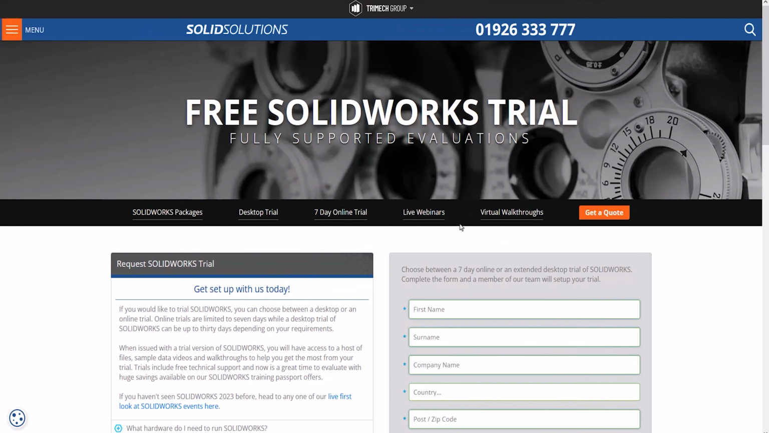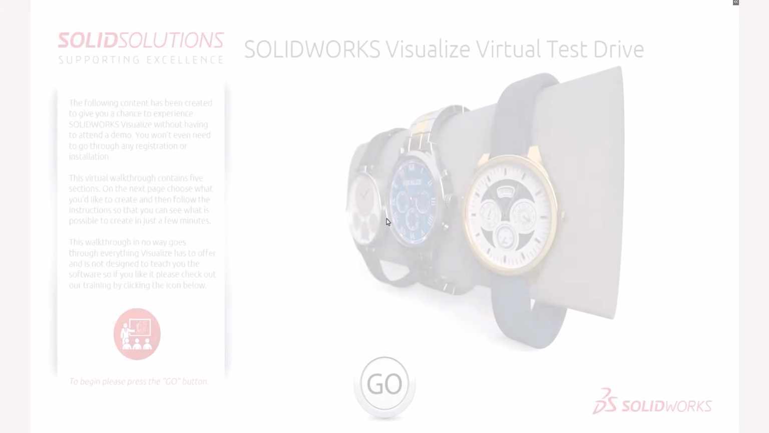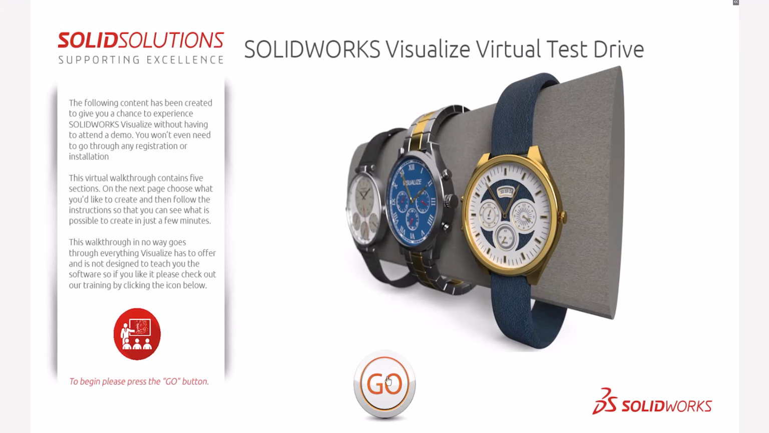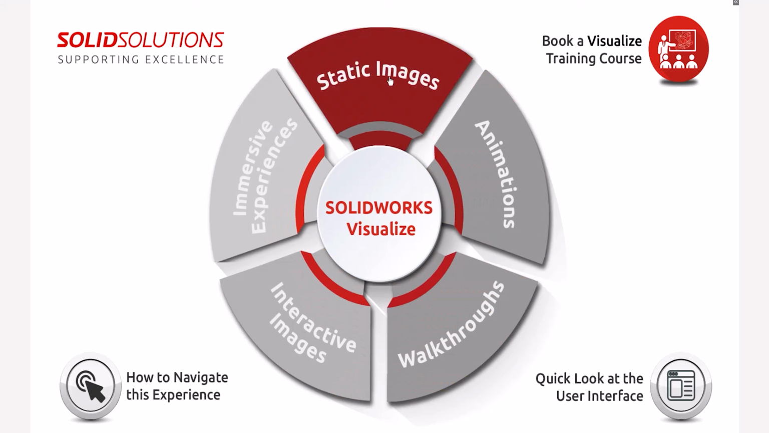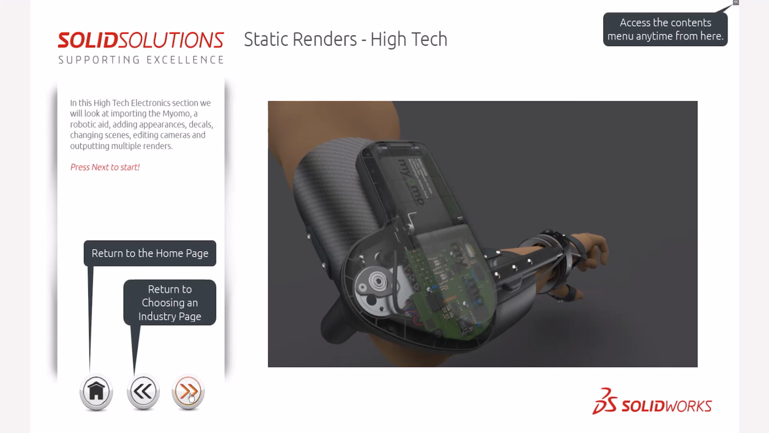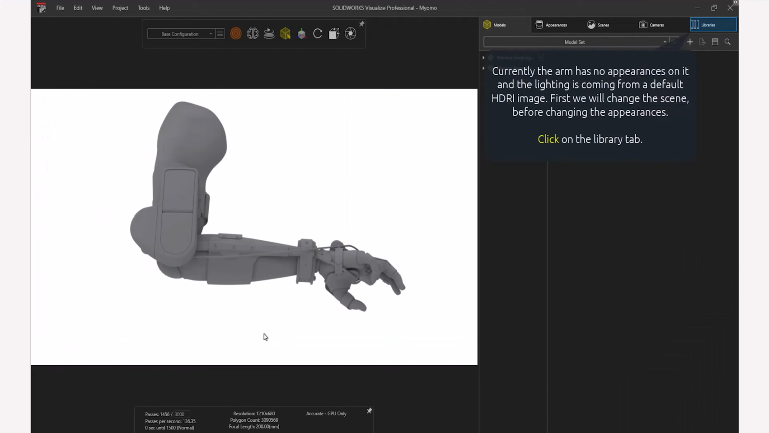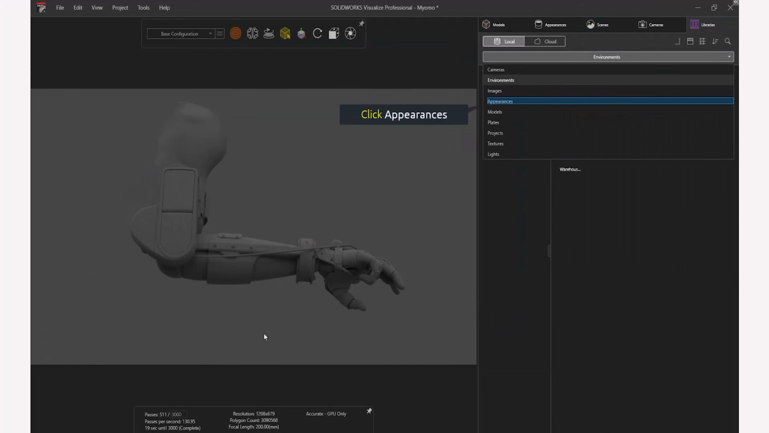Now we can create more content than just images, or if you're after animations, interactive content, walkthroughs, or even virtual reality, if you want to explore these capabilities, then try our Visualize virtual walkthrough on our website. With no installation required, it guides you through your outputs and industries, taking you through click-by-click creation of amazing content. Choose your output and explore the industries.